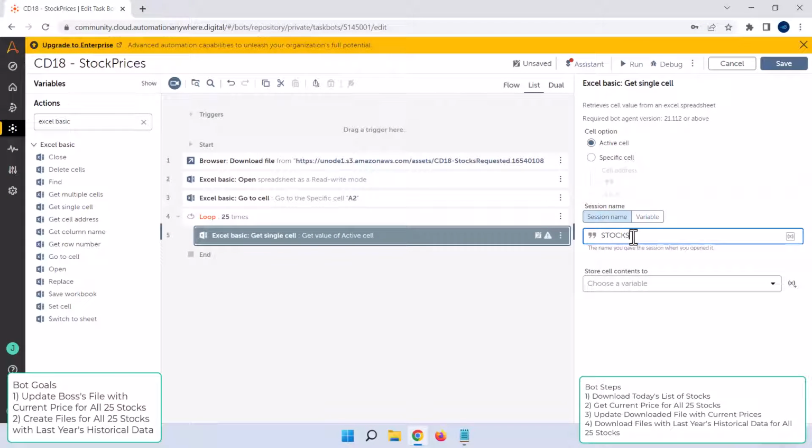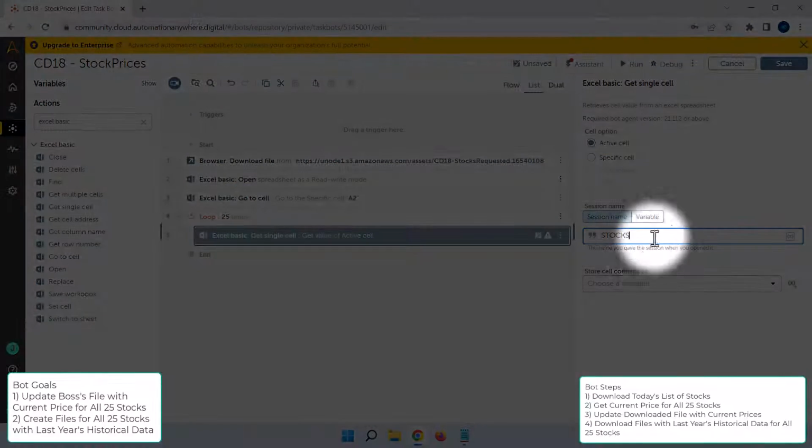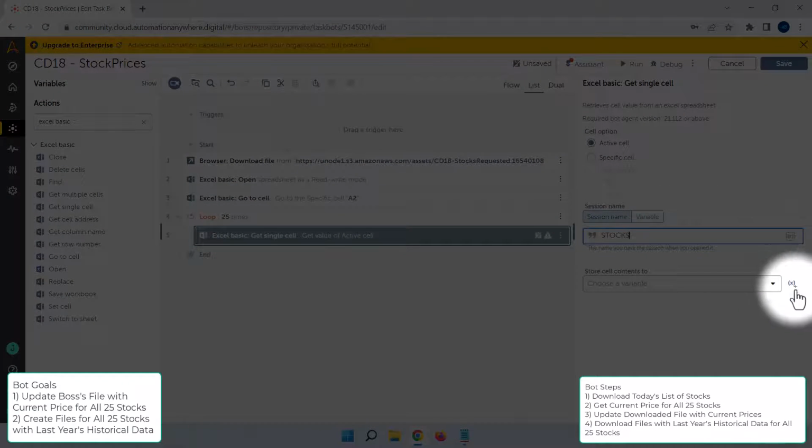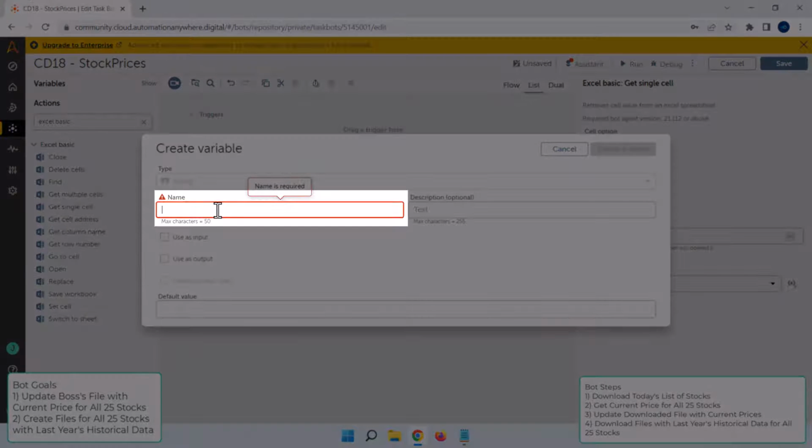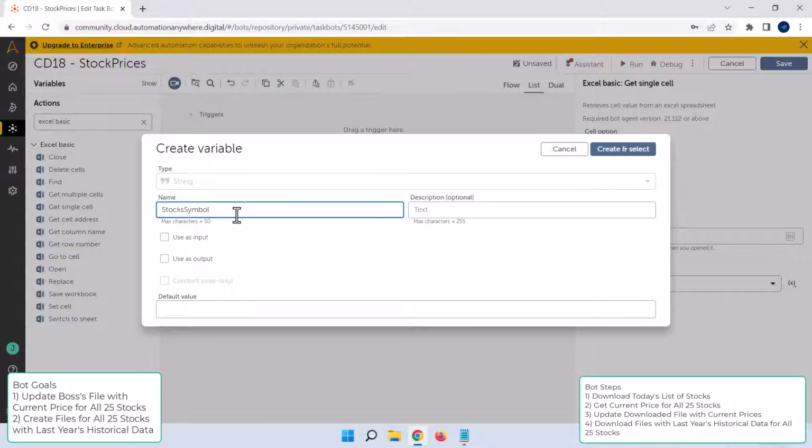Then, let's click on the Create Variable icon next to the Store Cell Contents dropdown. This cell should have the stock symbol in it, so let's name our variable stock symbol to avoid confusion. Now that we know which stock symbol we're working with, we need to find the current stock price.